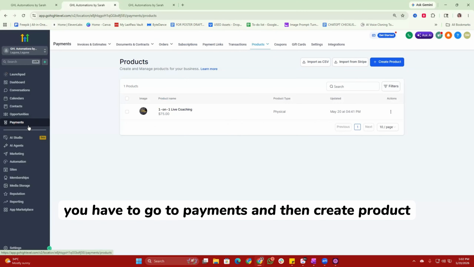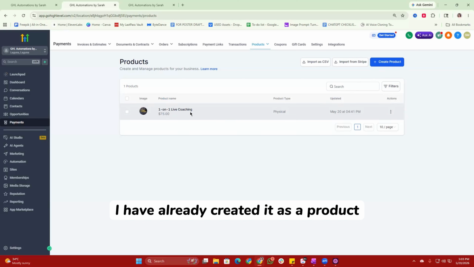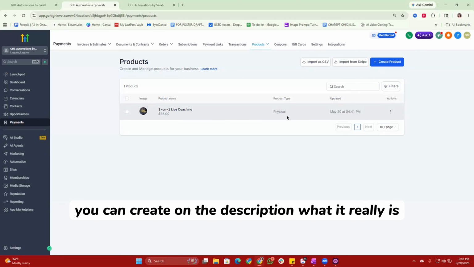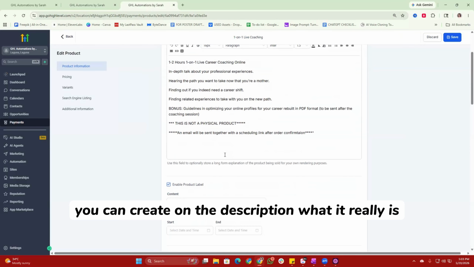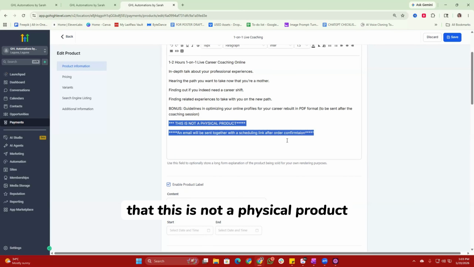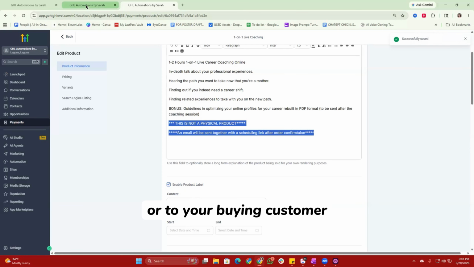You have to go to payments and then create a product. In this case, I have already created it as a product. Although it says in here that the product type is physical, you can write in the description what it really is. I have made a disclaimer that this is not a physical product, and an email will be sent together with a scheduling link after the order confirmation. In that way, you set the correct expectation to your leads or buying customers.